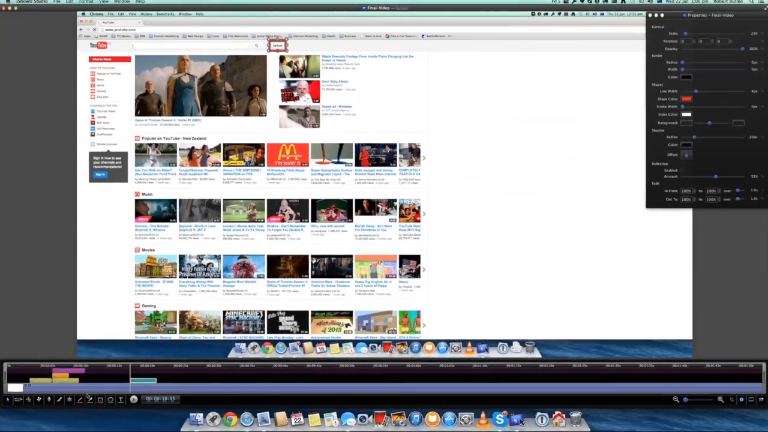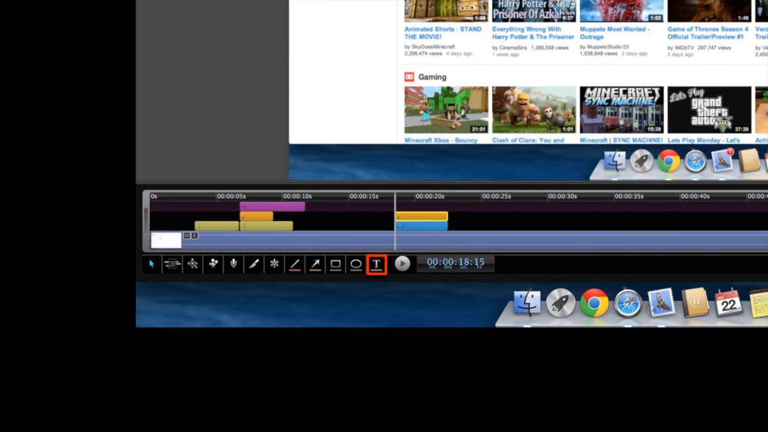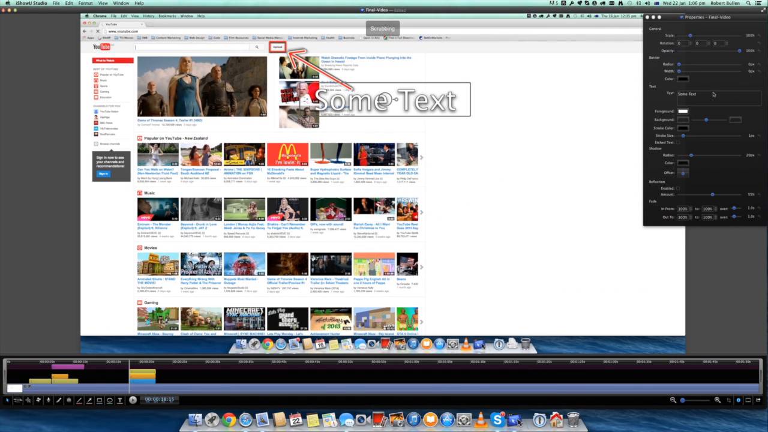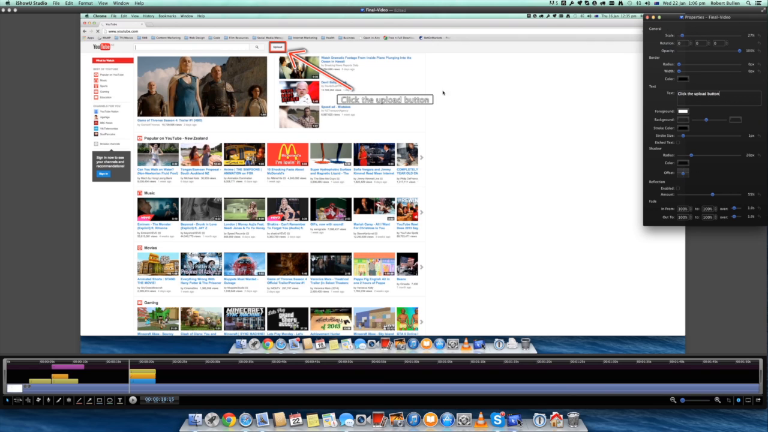We can also put in an arrow, really illustrating where we want them to click. And then some text. So now you can adjust the position and the scale of the text object within your scene.